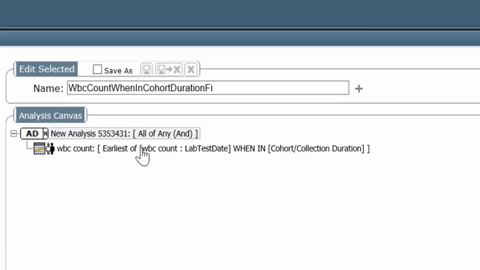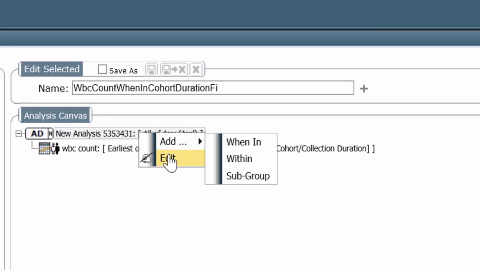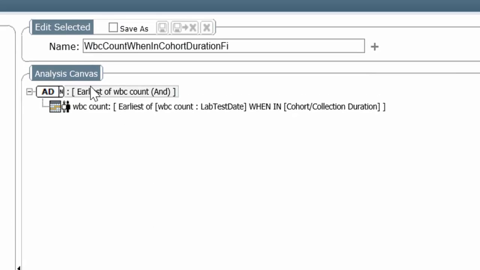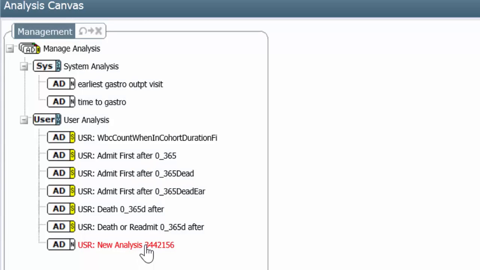It's now populated. I want to change the index line. I want to edit it. I want to make it earliest. Somewhat redundant, but I want complete control over this. White blood cell count, update and close. And now you see I have the earliest white blood cell count when in the cohort. New analysis, save and exit. There it is, white blood cell count when in cohort duration.